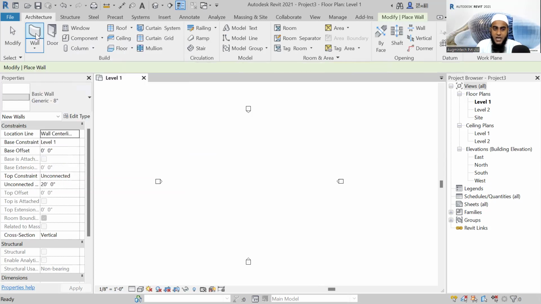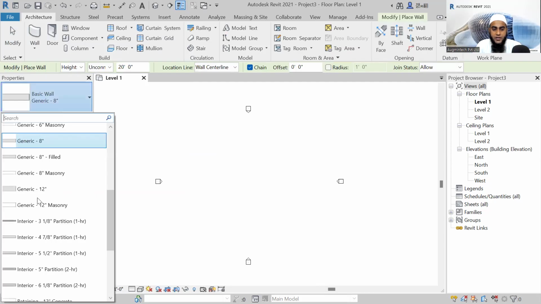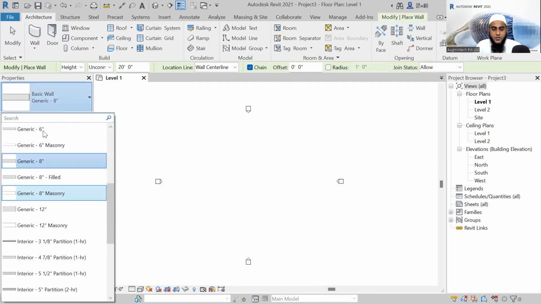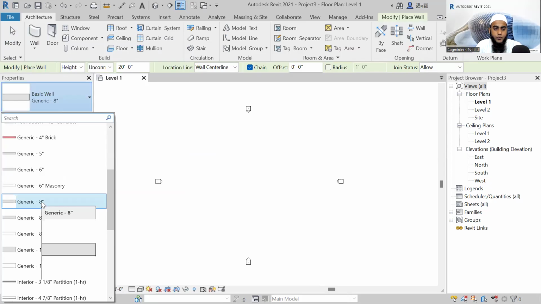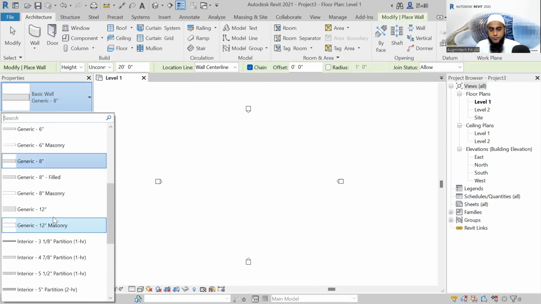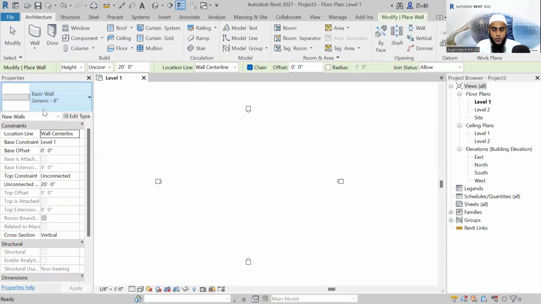For example, suppose I have selected wall here. In the properties palette, you will get different generic thickness walls available. Suppose you want some other thickness, like I want a 10-inch wall. Is a 10-inch wall there? No. In the list, the 10-inch wall is not there. So you can select any wall like generic 8-inch. You want to modify this wall? Okay, hit on edit family.